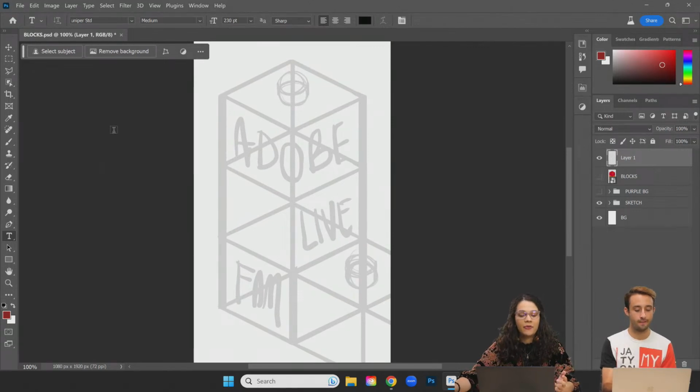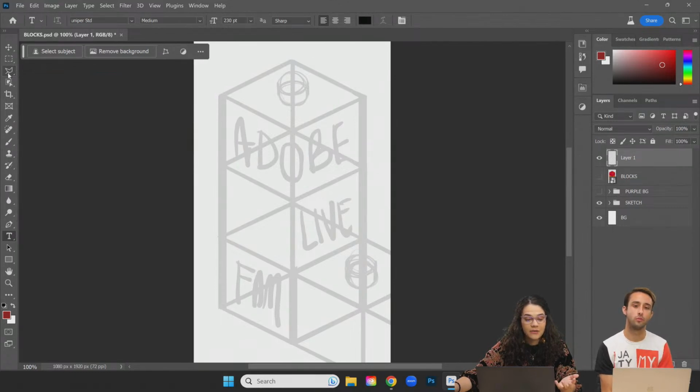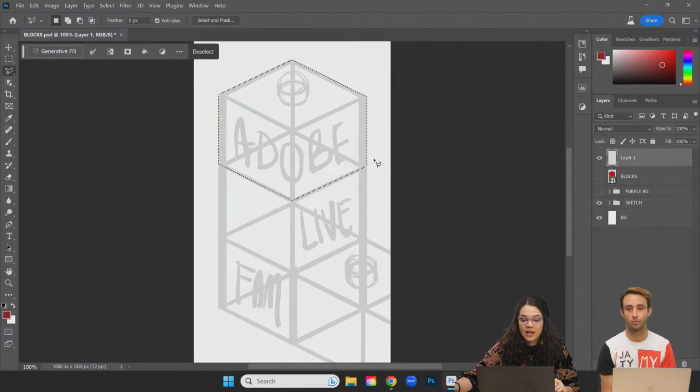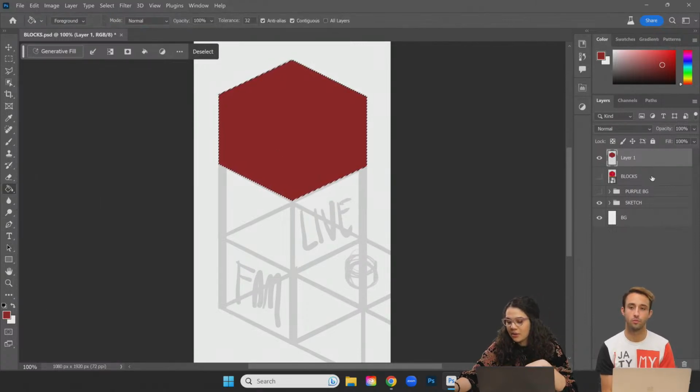So there are a few approaches to doing this, and we're going to be using simple shapes so that if anybody would like to follow along, you can jam with me. A very easy way to do this is just grabbing your polygonal lasso tool and creating a shape here. This works for me most of the time, especially if it's something with just a few faces on it. Then I will grab my paint bucket tool, not my gradient tool, and create my blocks, right?